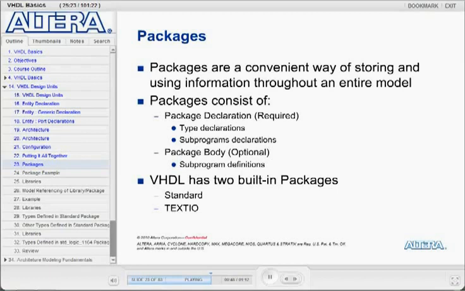VHDL has two built-in packages called the Standard and Text.io packages. The Standard package defines built-in VHDL data types that can be used for designing and associated operators that go along with them. The Text.io package provides support for file operations, for example, reading and writing to external data files.